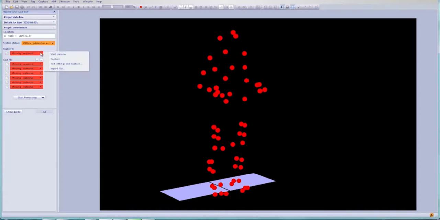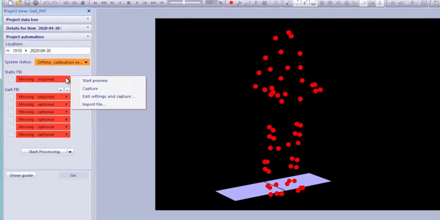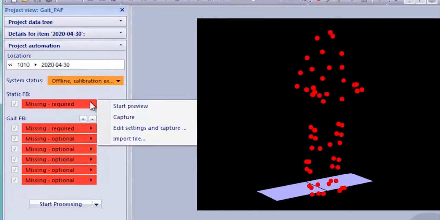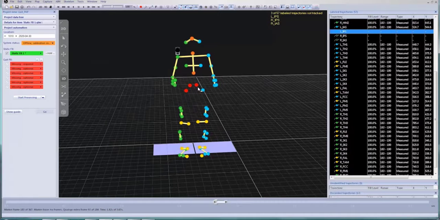The fifth step is to capture the static trial. Ask the subject to stand in the middle of the field of view in the ski pole position to record a static trial. In the project automation pane, under static full body, click the drop-down menu and select capture. After recording, if you see any red marker, QTM has not labeled it automatically or it may have labeled it wrongly. If needed, relabel the markers and connect the bones.